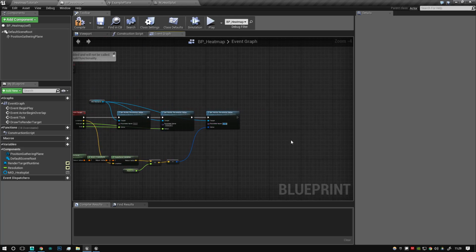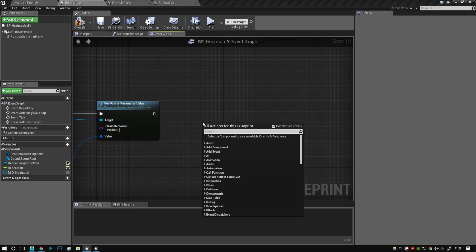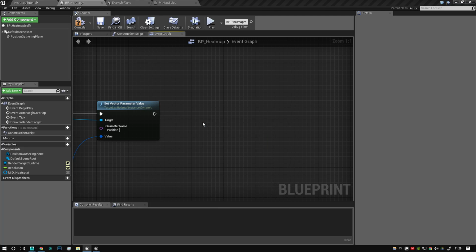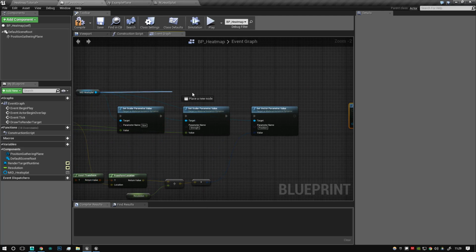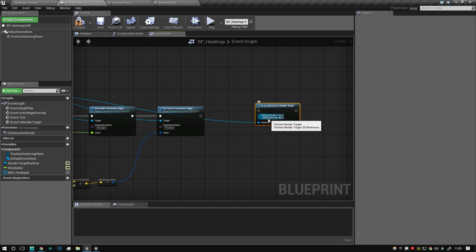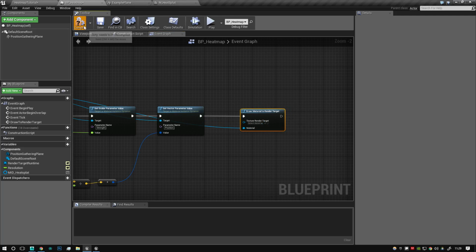And now we need to call this position, so it knows. And I know I said finally before, but this really is finally. Draw material to render target. So we're going to draw our dynamic heat splat material to a render target that we've not created yet.